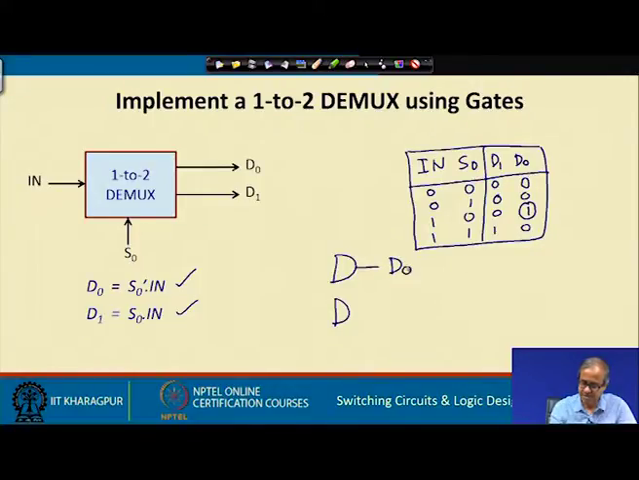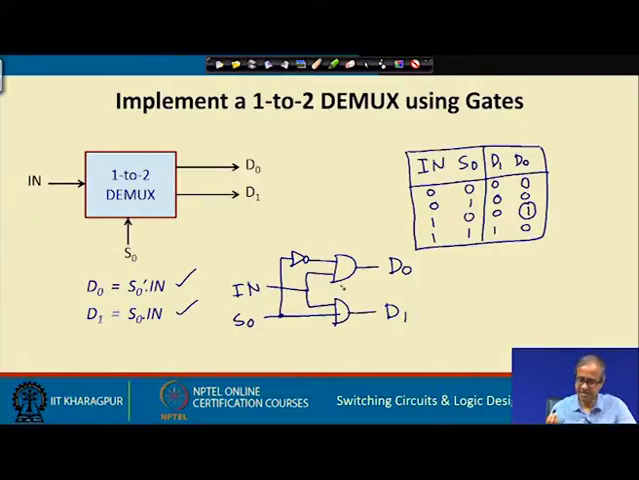They will be generating D0 and D1, and this input in will be connected to both, and S0 will be connected directly to one and via a NOT gate to the other. This will be the simple implementation for a 1-to-2 demux using gates. Just implement these two functions; you require just 3 gates. Okay. Fine.